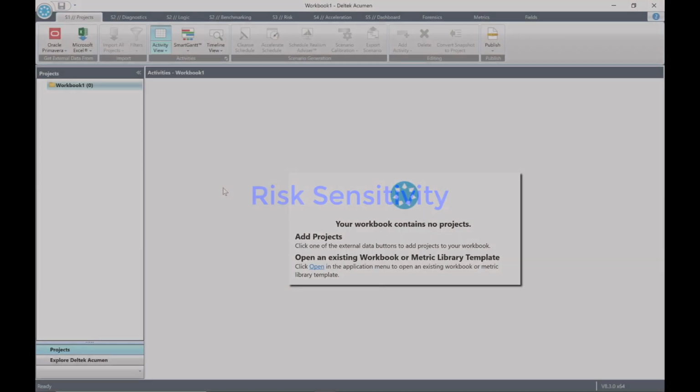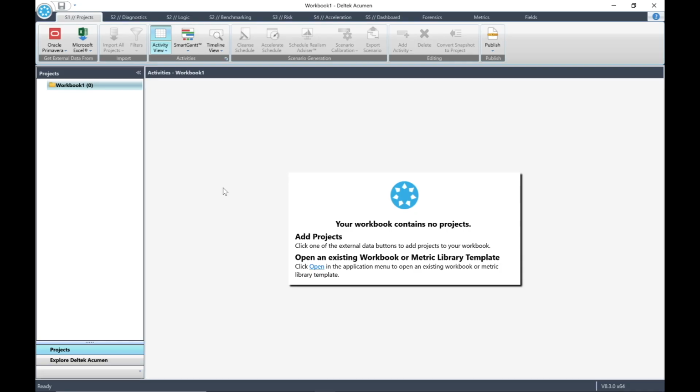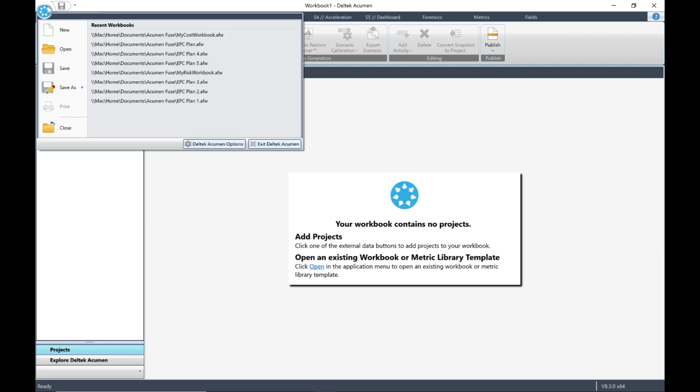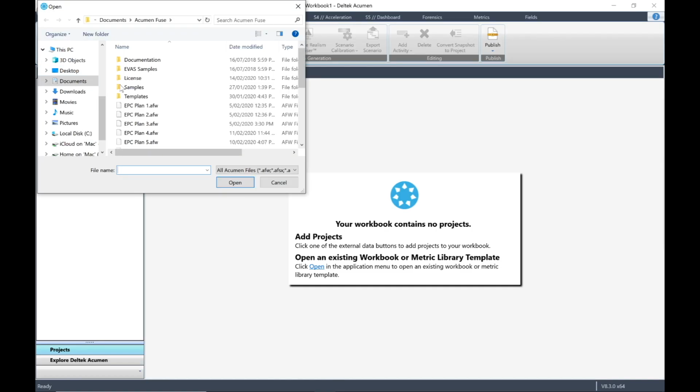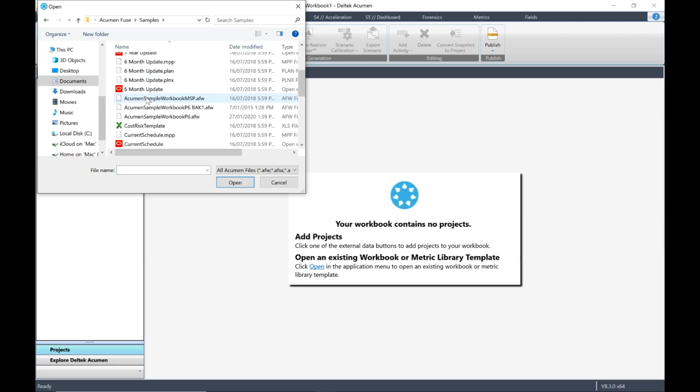Firstly, we are going to import an Acumen workbook that contains risk models for both cost and schedule data. In the sample files that were provided with your copy of Acumen, we are going to open a copy of Acumen Sample Workbook MSP.afw. This workbook will contain a schedule file generated in Microsoft Project.